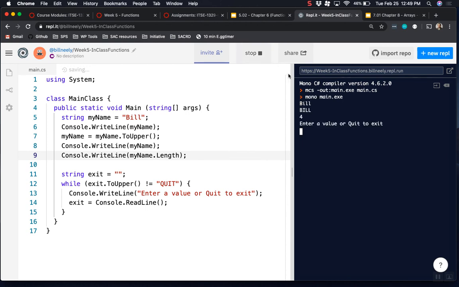What do you notice is the difference between here when I do the length built-in function and the toUpper built-in function? What's the difference between those two lines? What's missing from the length? It's the parentheses at the end. See here, toUpper has parentheses, but when I use length, there are no parentheses. What do you suppose that is? It's a trick question. The reason is that length is a property of the string as opposed to a function. It kind of looks like a function and acts like a function, but syntactically, it's a property.